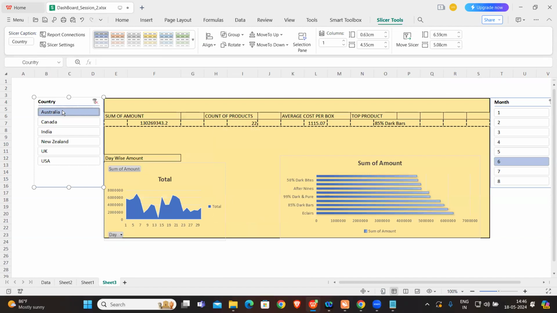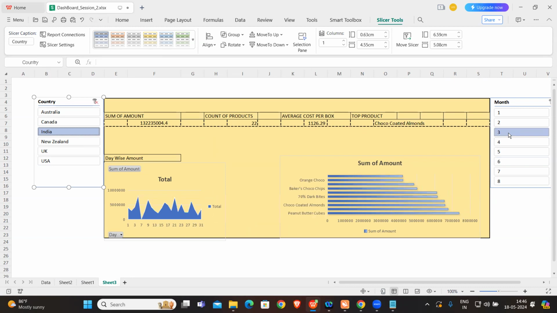Now I am clicking on country. The sum of amount is being changed, right? See, all these things are being changed. Average cost is being changed. Count of products is not changing because it is the same for all the countries. Understand? So this is how you can map the reports to the slicer and use it to change the data. So based on this country, on month 3, if you want to find out the day wise amount and the sum of amount, you can do all those things also, guys. Okay, so this is how a basic dashboard looks.